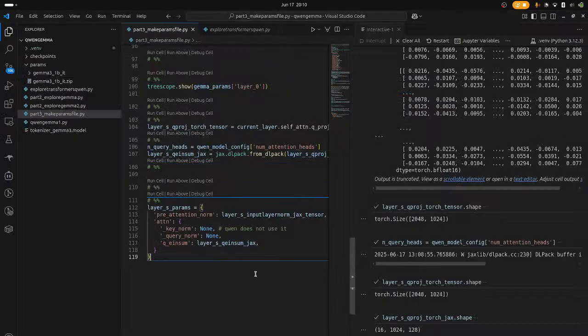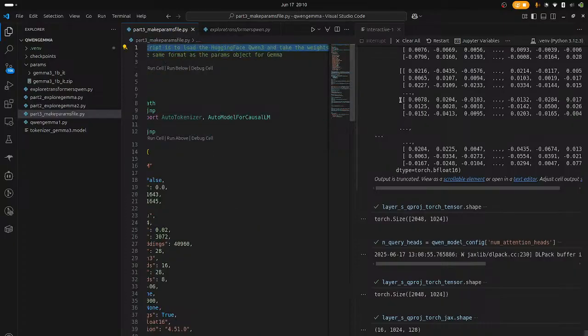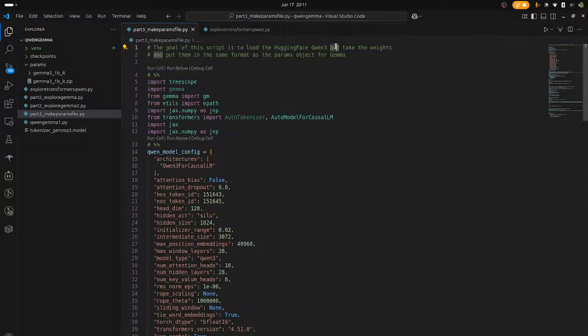So the goal of this script is to load the Hugging Face Qwen3 and take the weights and put them in the same format as the params object for Gemma, so that we're ready to start thinking about whether we put them right or wrong. They should just kind of fit in there and kind of work. The next step will be to make it work, and then later we will try to modify it so that it gives the same output as Qwen does in Hugging Face.